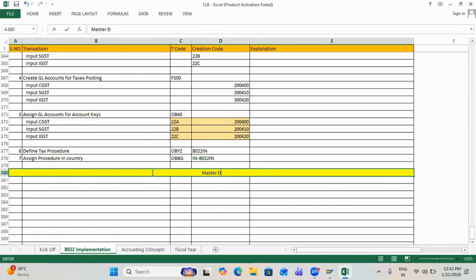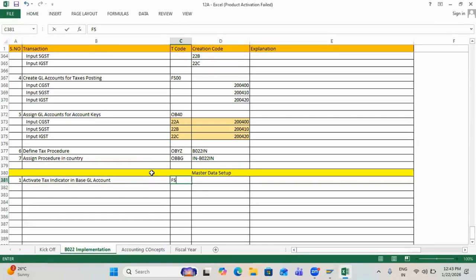Master data setup. First one, create. Activate tax indicator in base GL accounts. FS00.